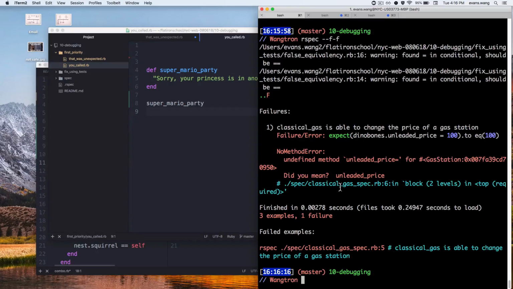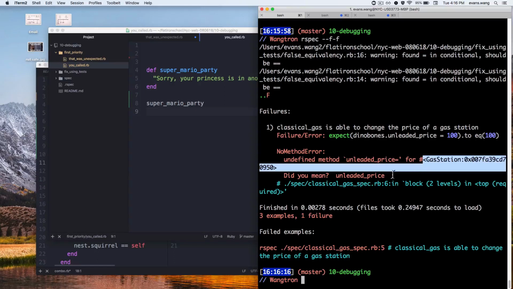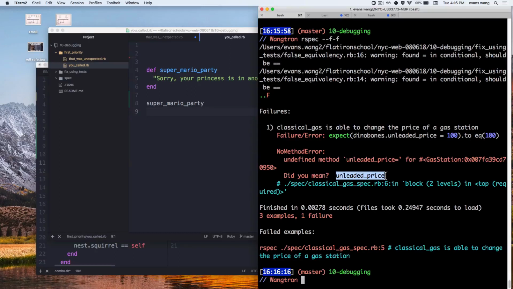So what does this say? How do I read this error message? Yep, that's right. It's no method error, right? Undefined method unleaded price on this object. Did you mean unleaded price? Where can I find this? Where can I reference this? How did I know that? How did I know to go to the gas station class? So you call... Yeah? So where's this file? Where does this file live?